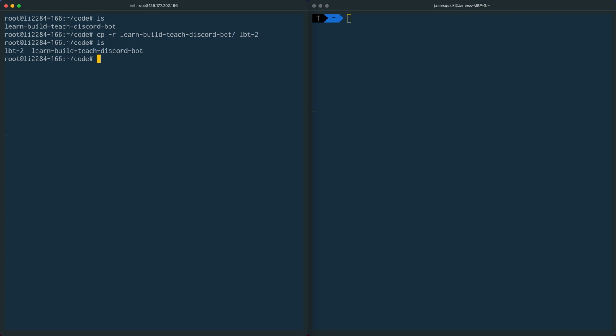So now if we do an ls inside of here, we'll see we have two folders, the Learn, Build, Teach Discord bot full one, and then LB2, which is the new one. So what I want to do is go ahead and run the actual Discord bot that's inside of the Learn, Build, Teach Discord. So what we should do is cd into that directory, into the Learn, Build, Teach Discord bot, and then let's do an npm run start.